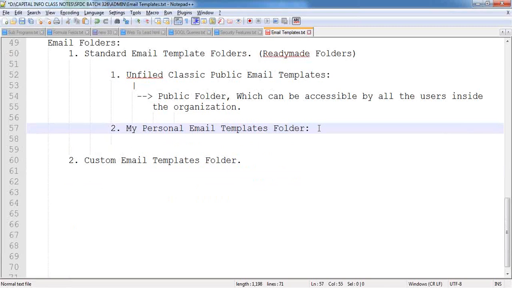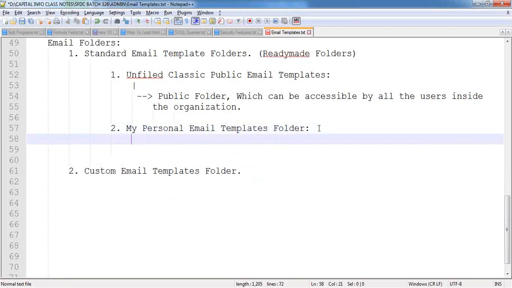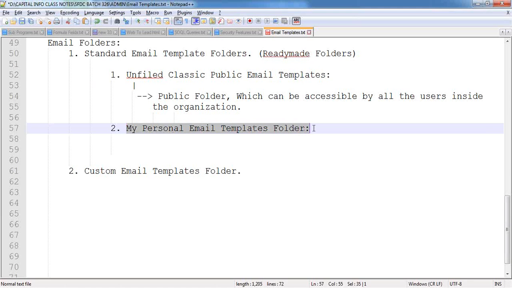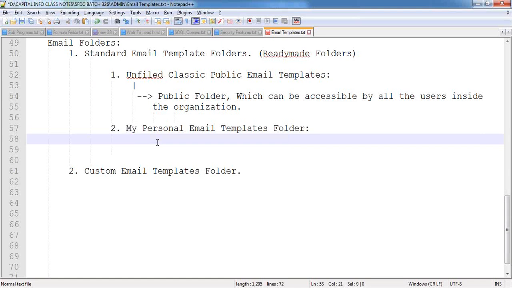That means at that time, only the owner of that email template can access it. The other people will not be able to access it. Whatever email templates you have stored inside the My Personal Email Templates folder, only the owner of that email template will be able to access that record, not the other people.